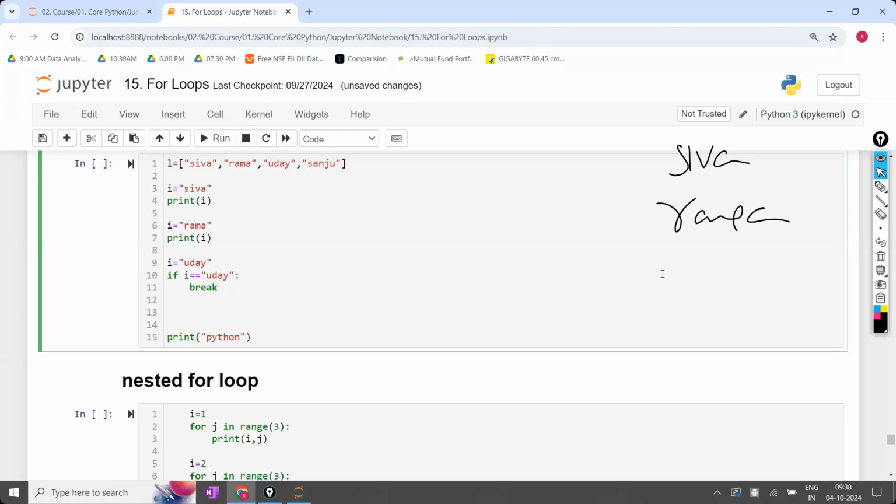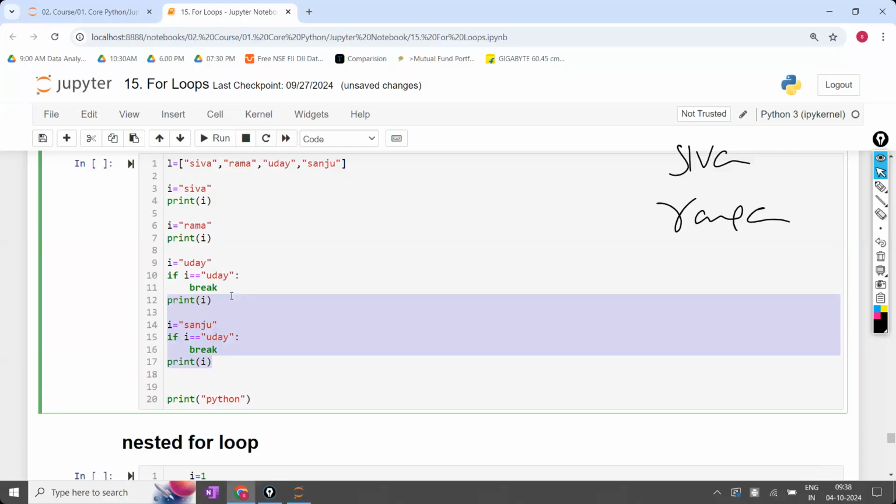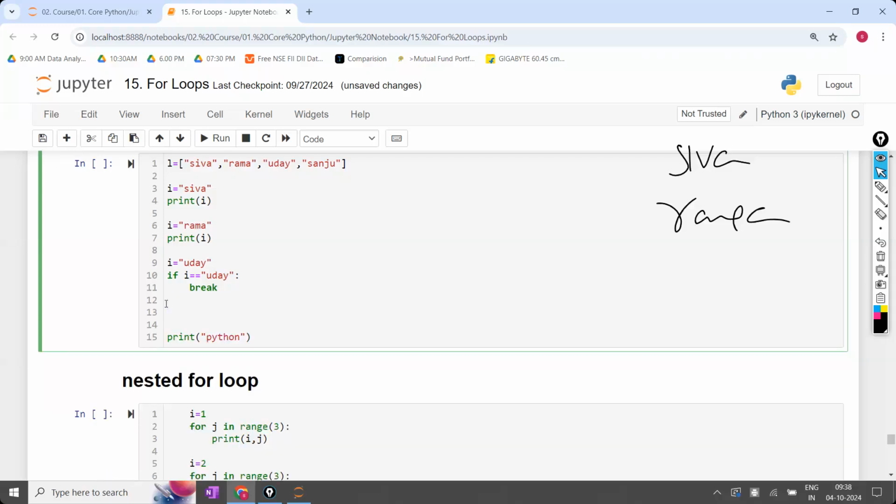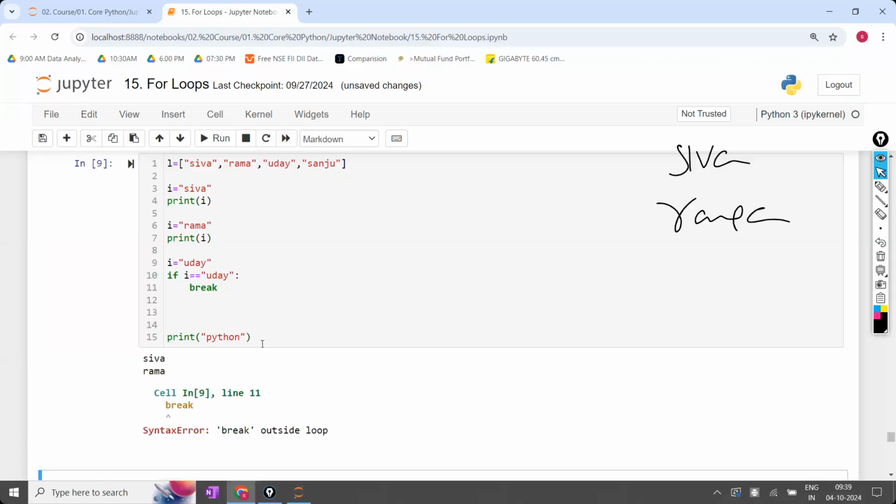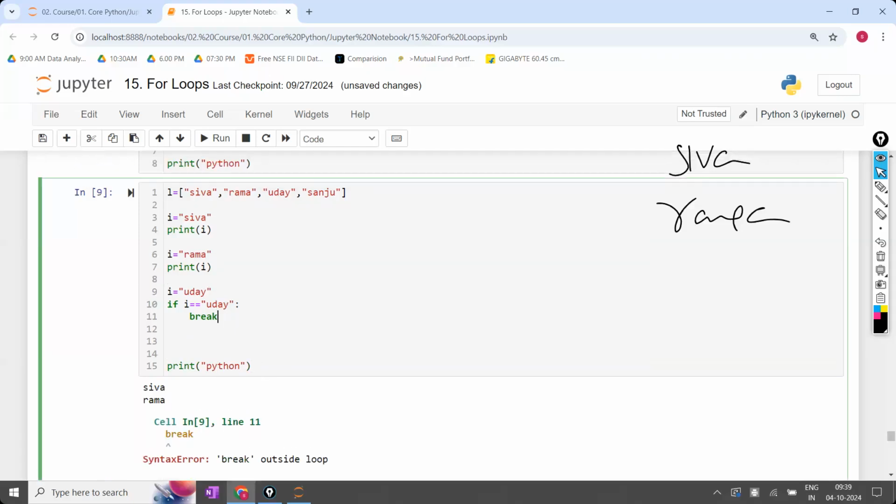Okay. So here, what is the meaning of break? Below that, whatever part is there related to the for loop. Related to the for loop, not this one. You should not remove this one, which you copied multiple times. That part you copied has to be removed, below the break. Now, if you remove print I, Siva is printed, Rama is printed. After that, directly nothing is there, and print Python is there. So the things it is going to print are Siva, Rama, and Python, and the same output you are going to get here.